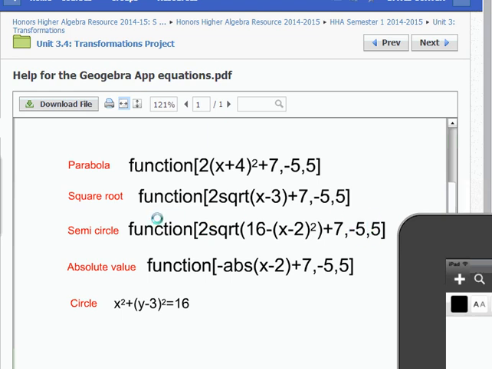So if you were to type this into your GeoGebra and then just make some tweaks to it, if you really want a true semicircle, you'd have to get that 2 out of there, just so you know. Here's one for the absolute value. So basically, I got a bunch of functions here that you could type in as example ones in GeoGebra.